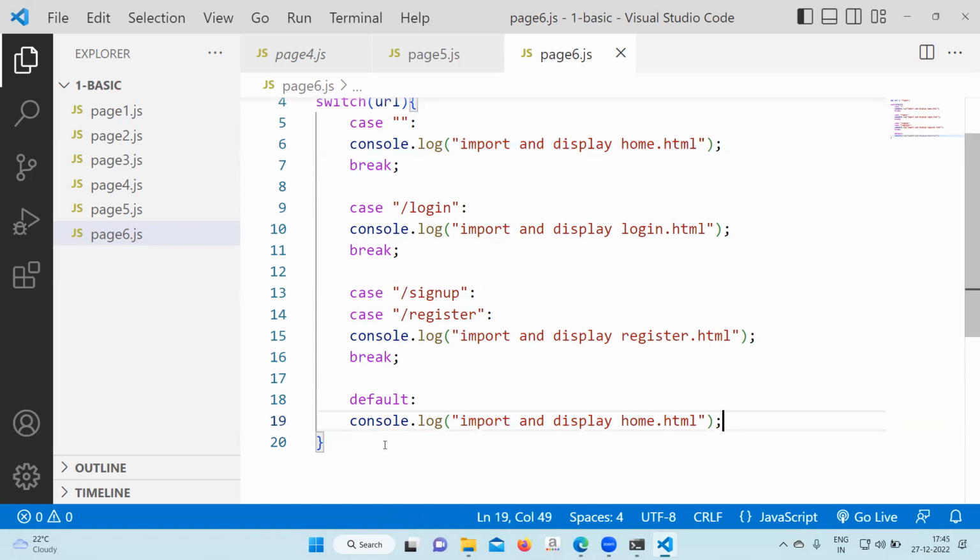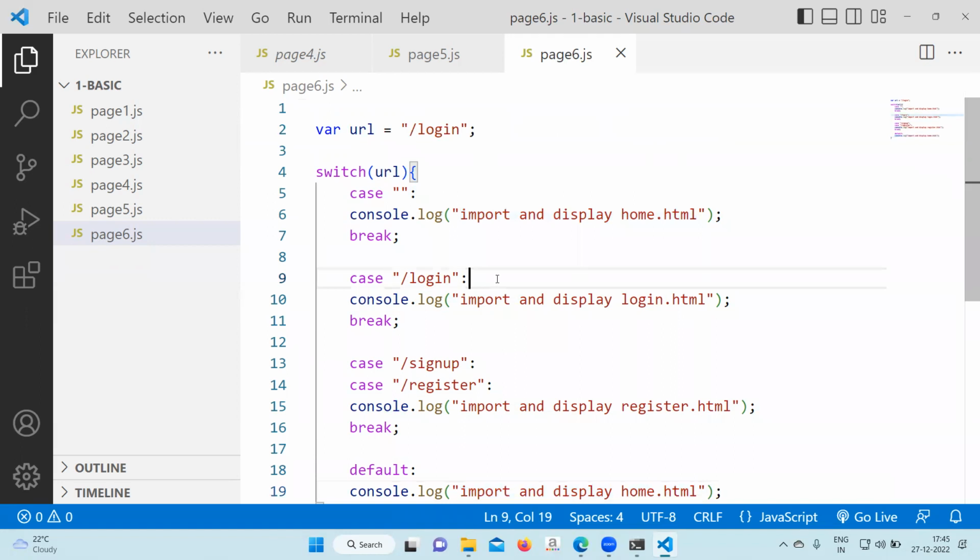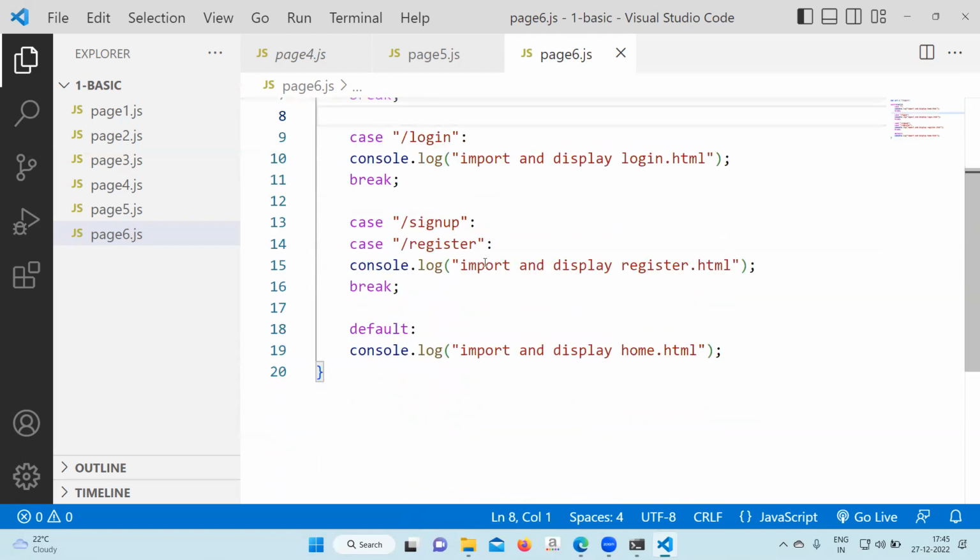Now you can check it. First, you check directly where it is going. It will go to the login case. Then change /login to sign up and check where it is going. Then keep it as XYZ and check where it is going. Okay, all three ways you can check it. Write it.